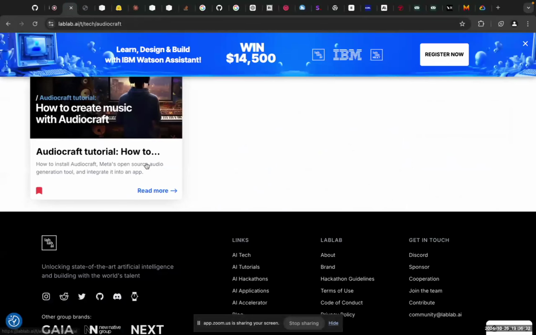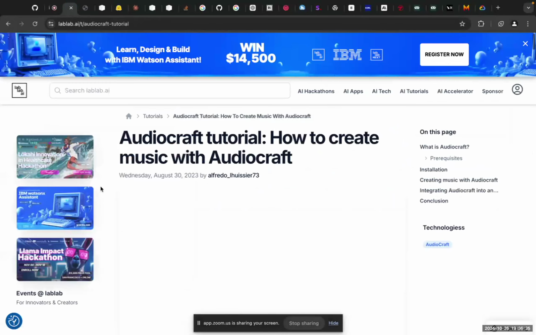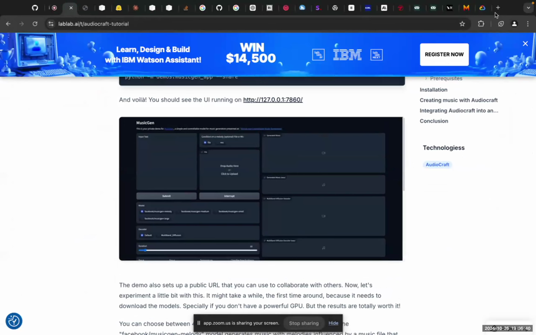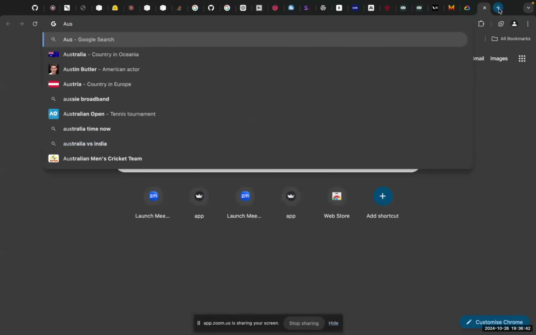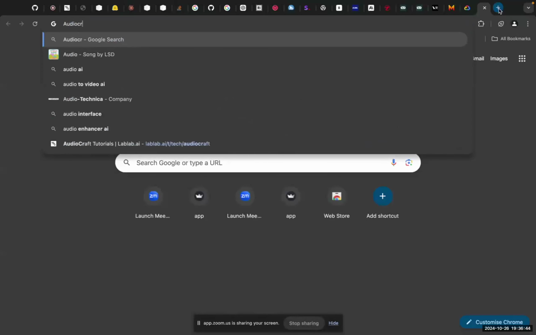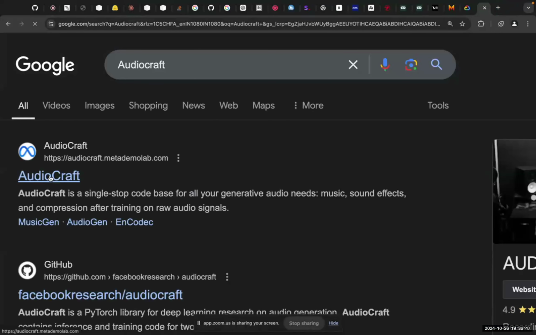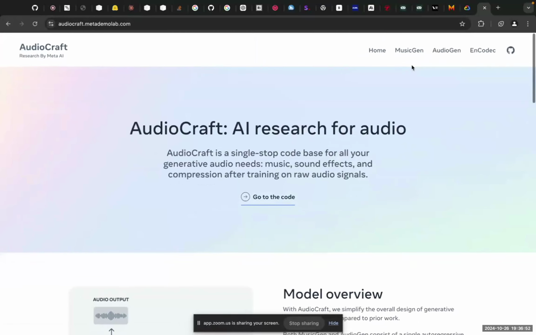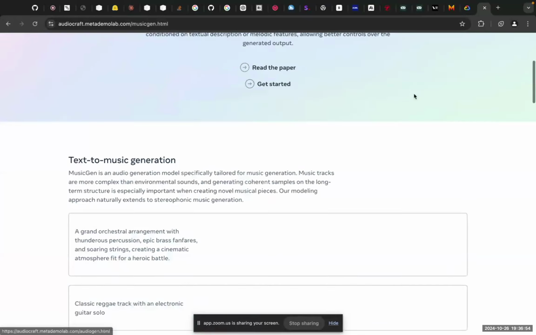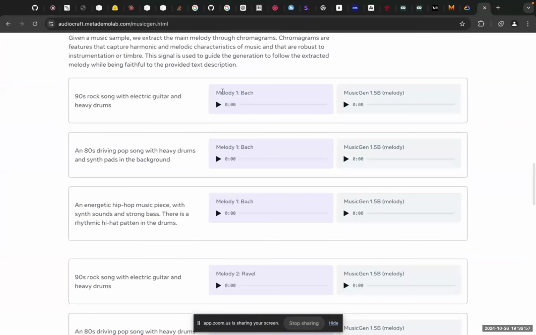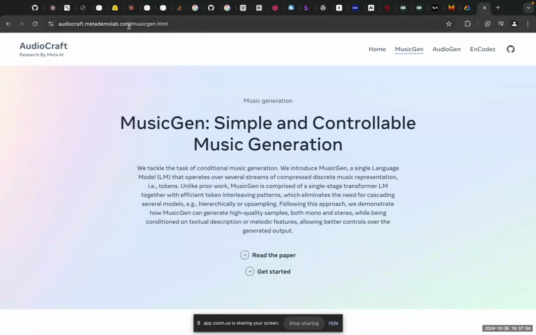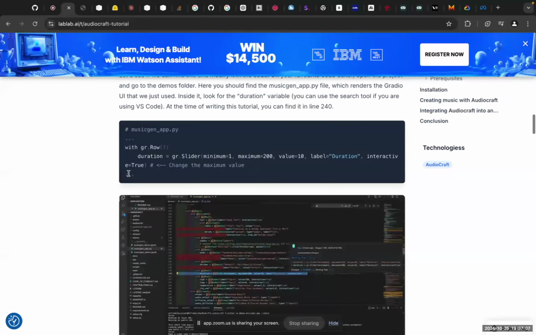Then we have AudioCraft. This is how to create music with AudioCraft. Okay, so this platform you can use, AudioCraft or the multiple music generation models. Also you can use the Llama model. You can find multiple music generation models here, like Melody and others. So please try to explore AudioCraft for text to speech or text to video purposes.